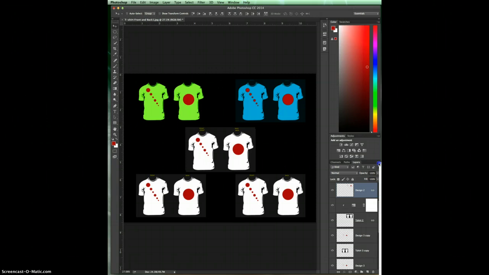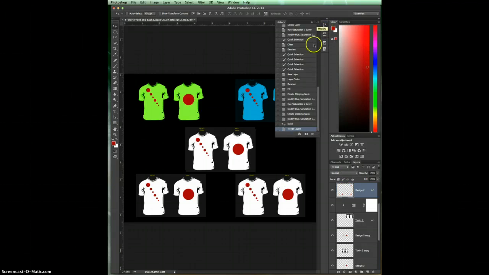Then I say, okay, I want all those on the same layer. Then I can just go merge layers, and it puts all three on the same layer. Obviously, I don't want to do that, so I'm going to go to my history panel and take that away, or I can do Command Z, or Control Z on the PC.